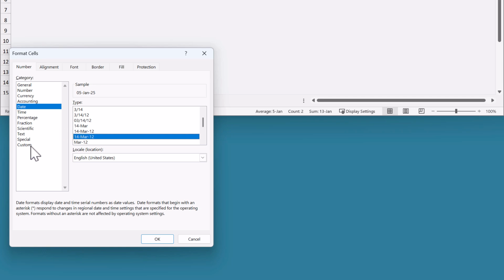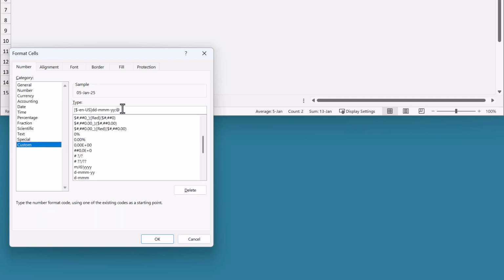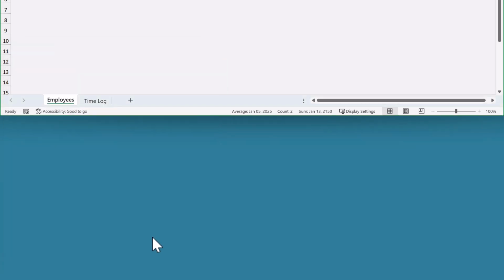To do so, under Category, select Custom. You can then use a combination of M's, D's, and Y's to create a date format of your choice. Personally, I like to use MMM space DD, comma, space YYYY. Either way, once you have the format the way you want, click on OK.